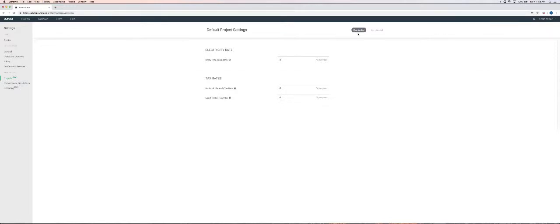Quickly select whether this will be a residential or commercial project. Update the utility escalation rate. In setting tax rates, if any feed-in tariffs or savings are going to be taxed, what that tax rate is and whether it's on a national or local tax rate.